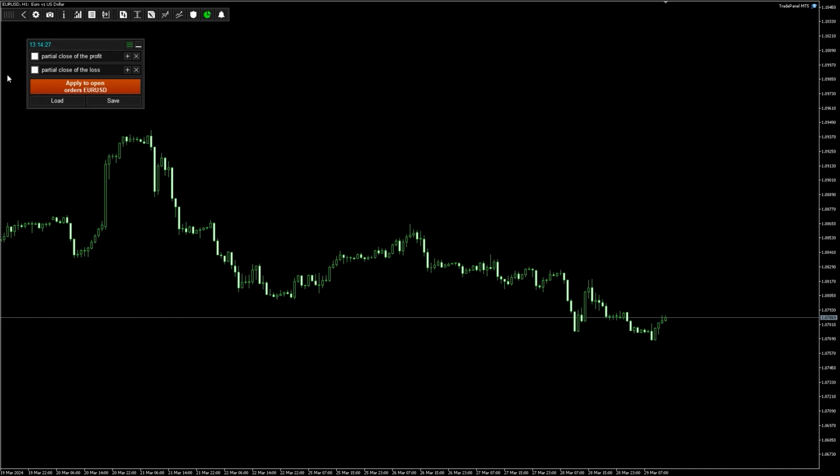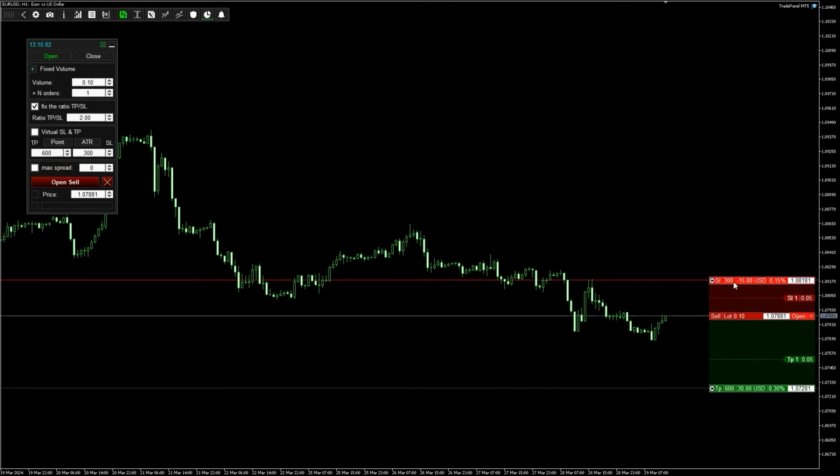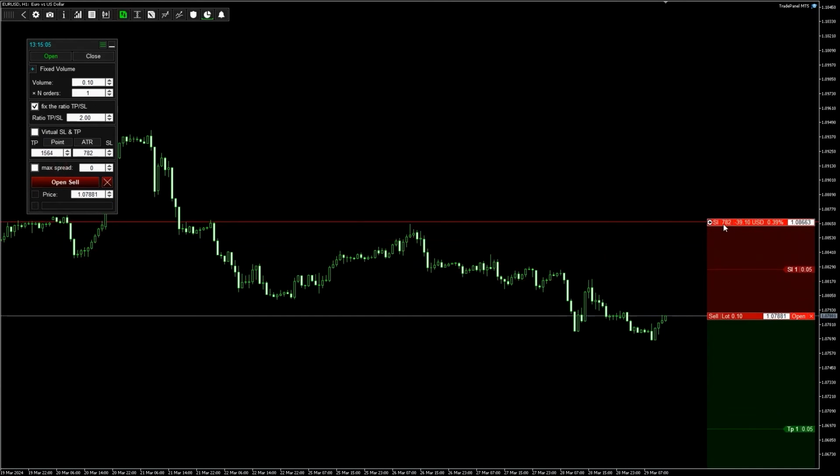Enable partial closure only for a part of orders. Edit the partial closure of an individual order without affecting the partial closure settings of other orders. Setting a partial closure for a new order. Before opening an order, go to the partial closure panel and configure the partial closure function. This function will be applied to each new order.